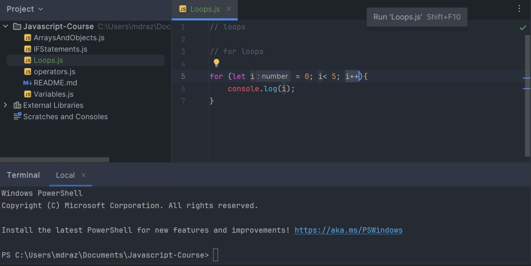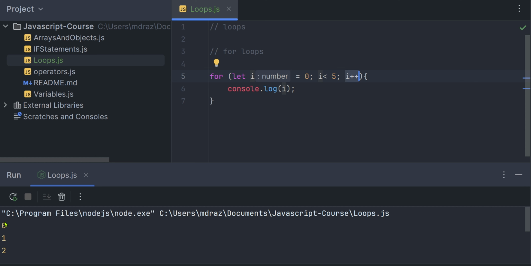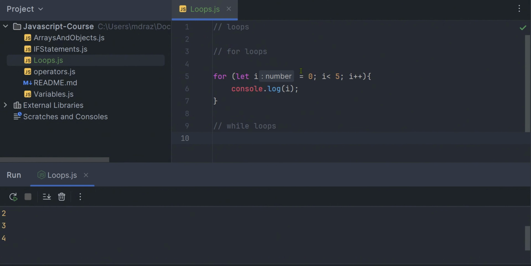So let's go ahead and run this file, and let's scroll up. As you can see in the console, it starts with 0, obviously, because i is 0, and then 1, 2, 3, 4, and then it stops at 4, because remember that i should be less than 5. And that, everyone, is the basics of for loops.